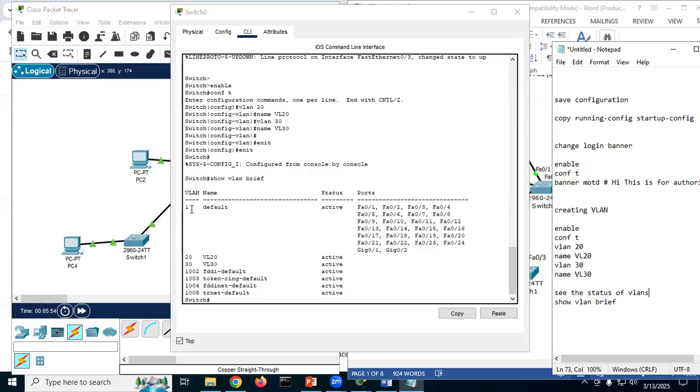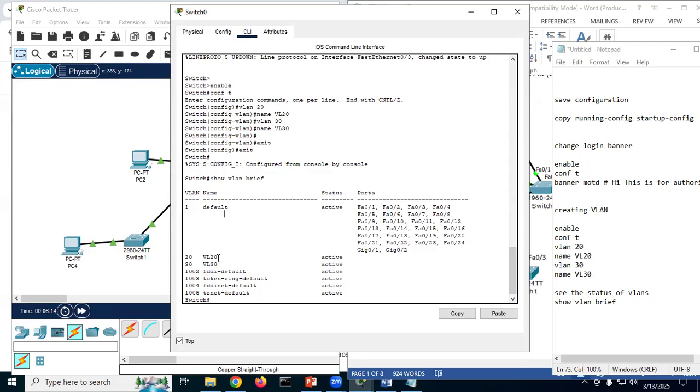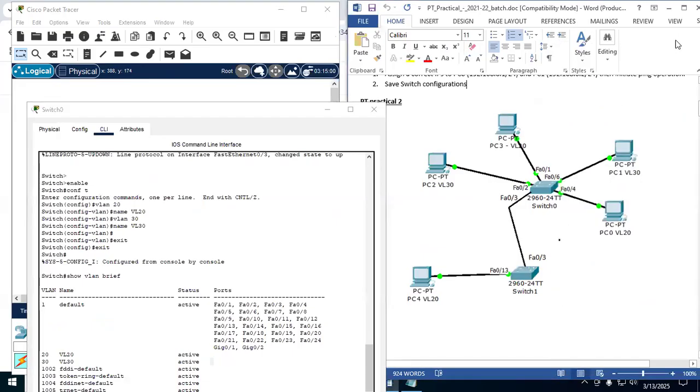As you can see in this diagram, the VLAN ID is VLAN number 1, the name is default, the status is active, and all the ports in the switch are members of VLAN 1. It's a single group. Now we have created two VLANs, VLAN 20 and VLAN 30, but there are no members. So the ports connecting this topology, we have to make members.